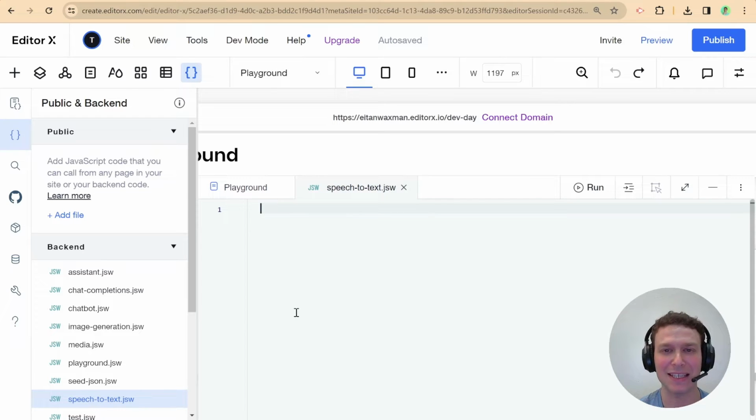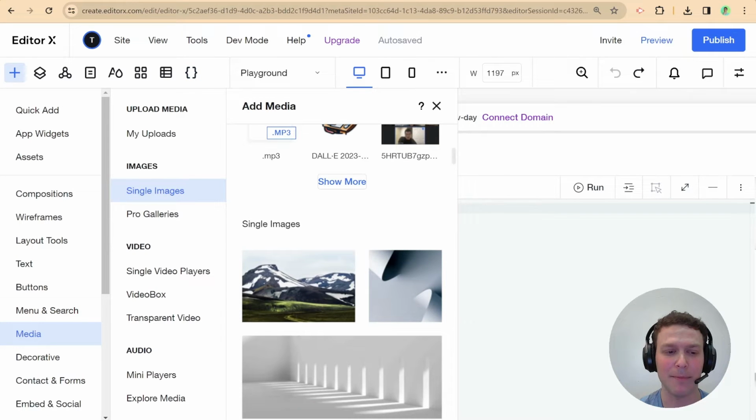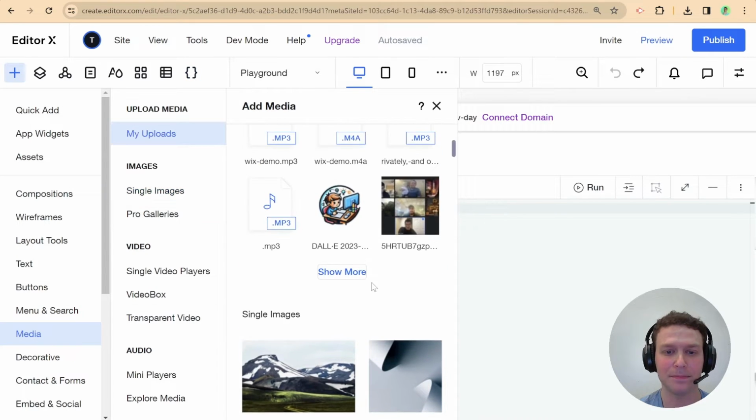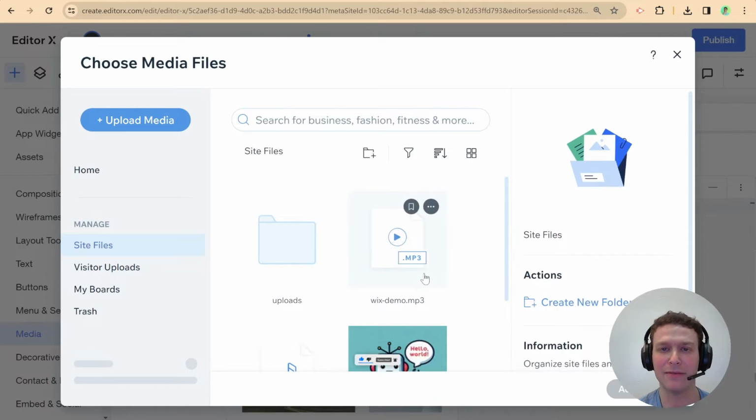And in order to facilitate that, what I've done is I have first uploaded a file here to my media. So if you go here to media and show more, then you'll see here that I have an MP3 file uploaded that's called Wix Demo MP3. And that's the file that I'm going to be using initially to test out my backend before we move to the front-end interface, which allows the user to actually create the audio.